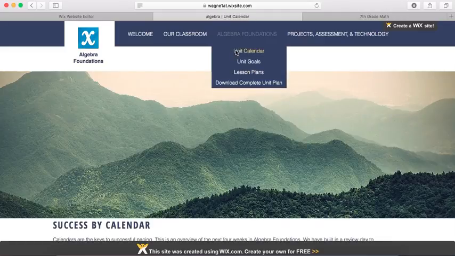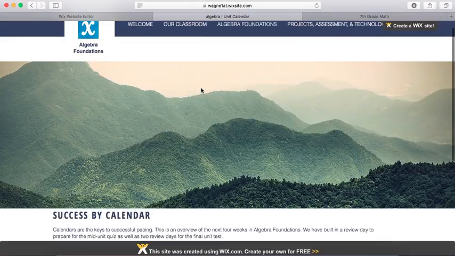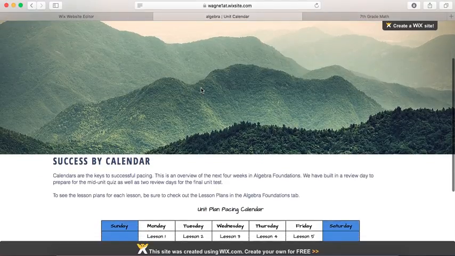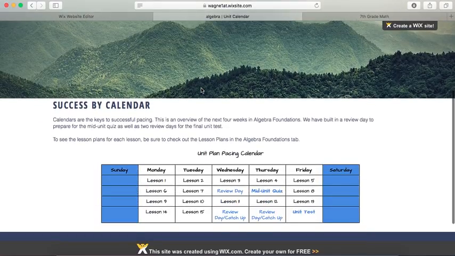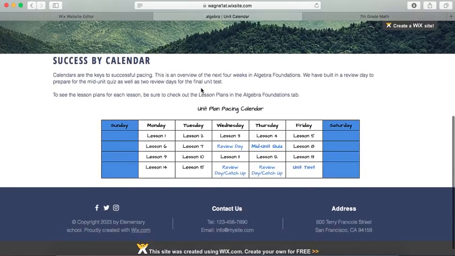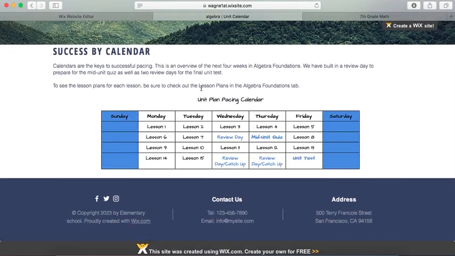Okay, and then over in this tab we have a couple of more things relative to our unit. So first we have our unit calendar, and you can see sort of the expected planned pacing guide. And so you can see that we have lesson 1 on Monday, or whenever this unit starts, and then through lesson 7, and then we will have a review day followed by a mid-unit quiz, and then lessons 8 through 15, and lesson 15 is actually a review project that we will get into more later.